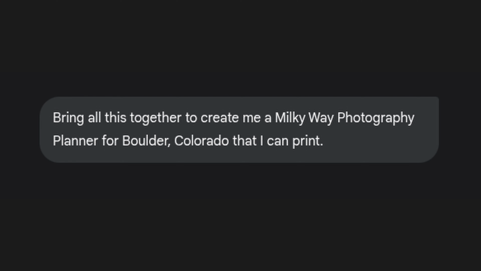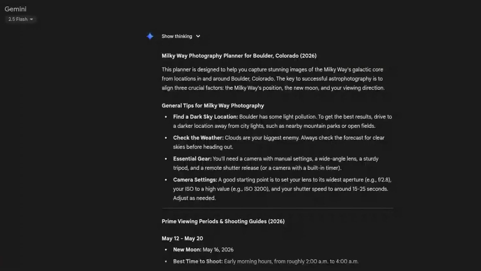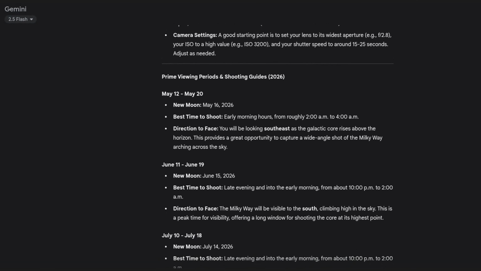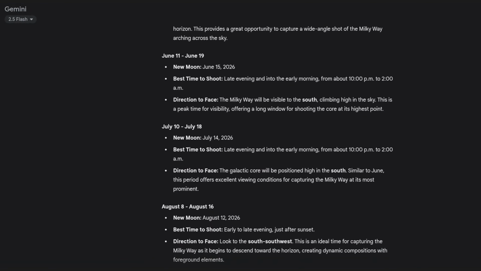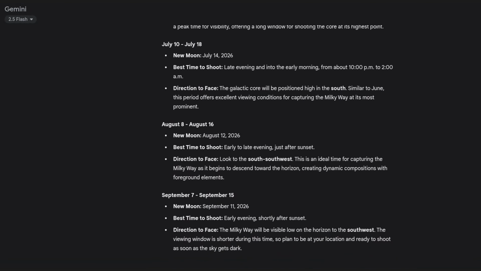Then I've said, bring all this together to create me a Milky Way photography planner for Boulder, Colorado that I can print. Right, I've got a 2026 guide here. 5 windows, it's saying May, the new moon date, the best time to shoot, and the direction to face.